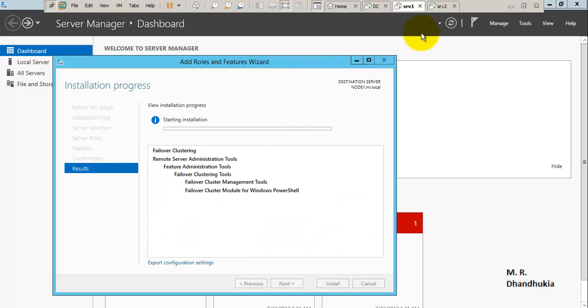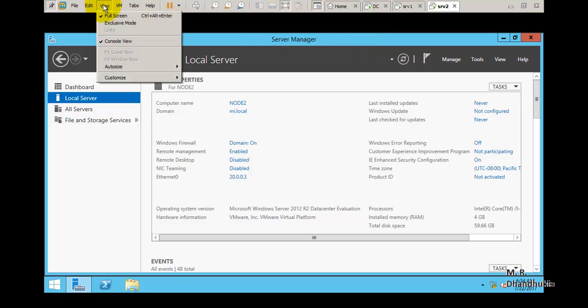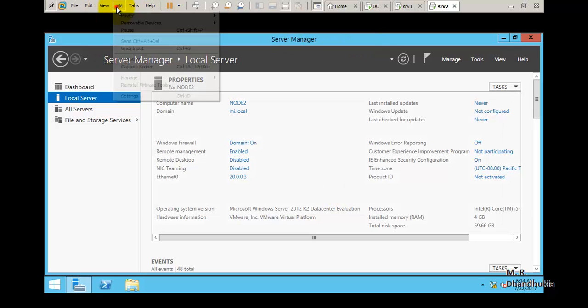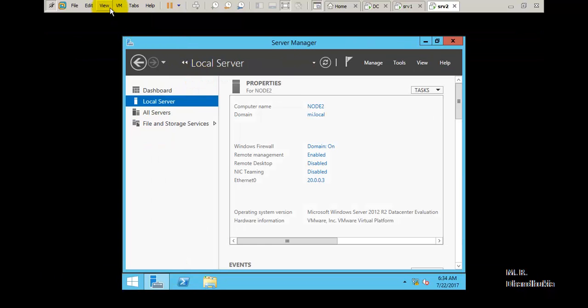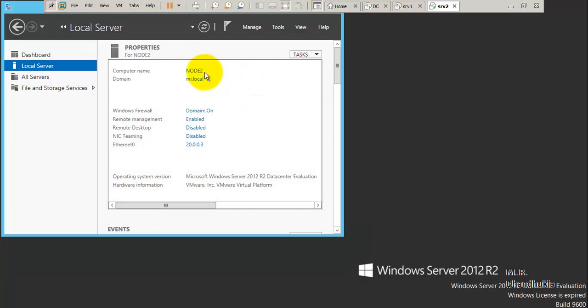Until this gets installed, let us go to server 2. Let us add the same role over here, that is failover cluster. Now let us maximize this screen. Okay, so now the screen has been maximized.